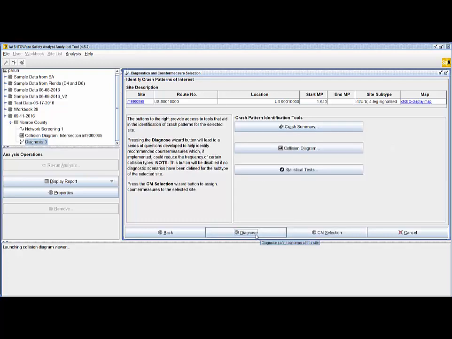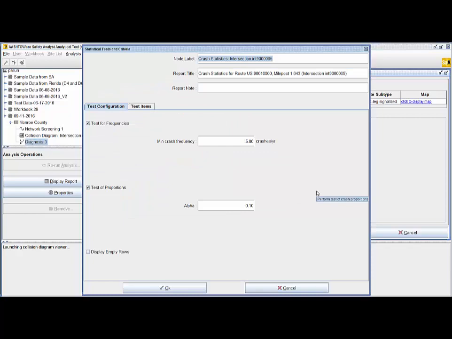Now within Safety Analyst, we have three tools available to identify crash patterns of interest at a given site. The three tools are the crash summary, collision diagram, and statistical tests. We have already looked at the crash summary and the collision diagrams, so let us focus on the statistical tests. Safety Analyst provides two basic statistical procedures for identifying crash patterns of interest for diagnosis and countermeasure selection.